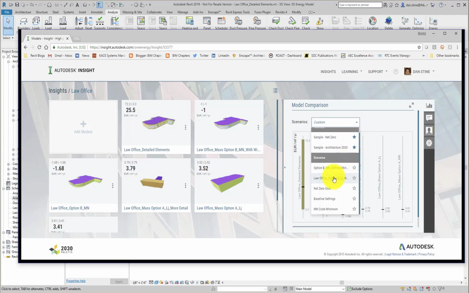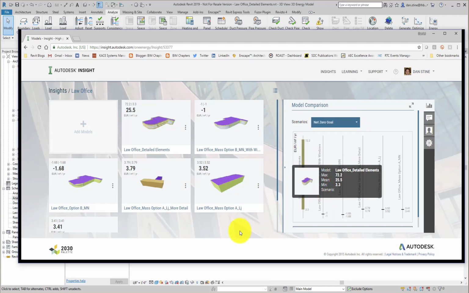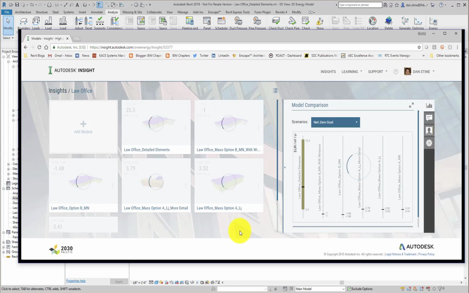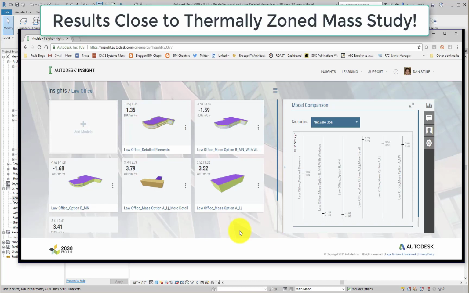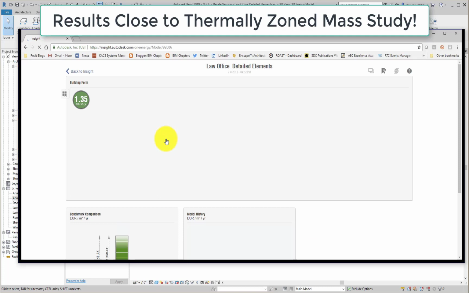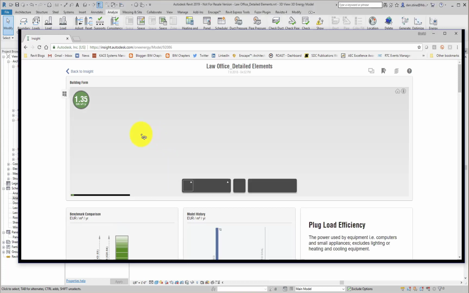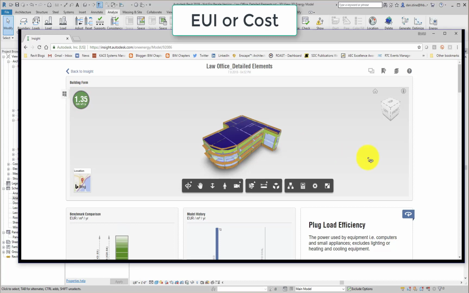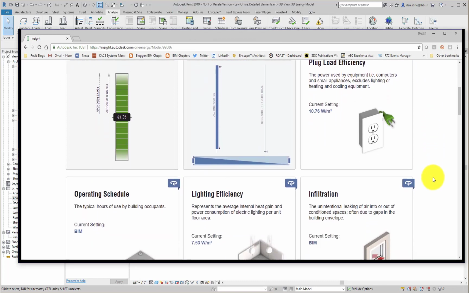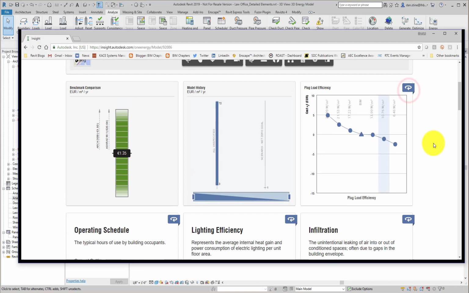And then once again, we can apply a project-wide scenario to all the runs, just to make sure that for the most part we have apples to apples. Again, other than the location on Earth, these are all the same inputs. So we can see how the different geometry, and in this case we can compare the early massing with thermal zoning and some of the assumptions we made with the more refined design that is based on Revit building elements.